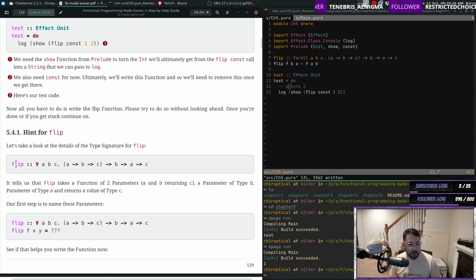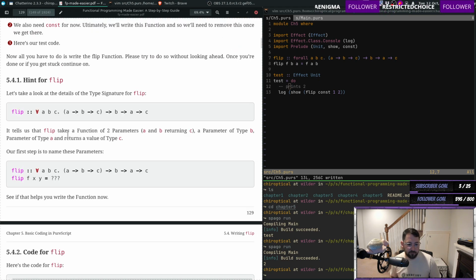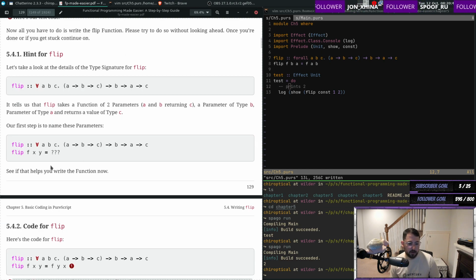Hint. Let's take a look at the details of the type signature. It tells us that flip takes a function of 2 parameters, A and B, returning C, a parameter of type B, a parameter of type A, and returns a value of type C. Our first step is to name the parameters. So, yep, we could do F, X, and Y.